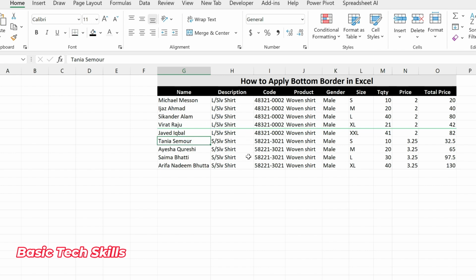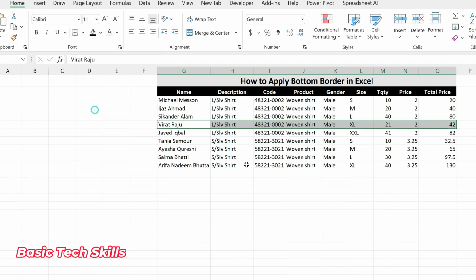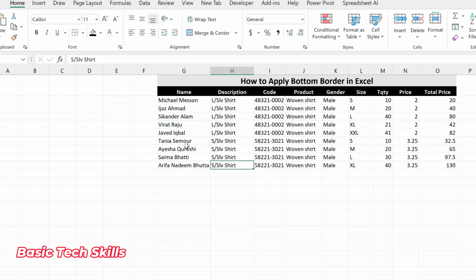So if you want to remove this border, then again select the entire row, and then under Border you need to select No Border, and the border is removed.